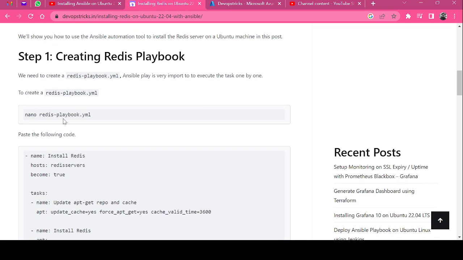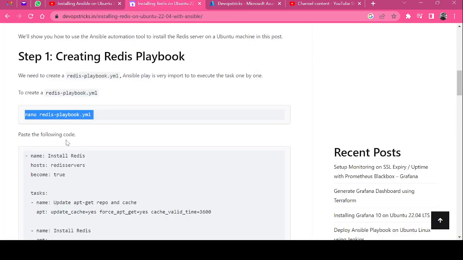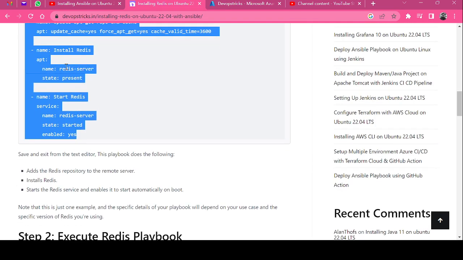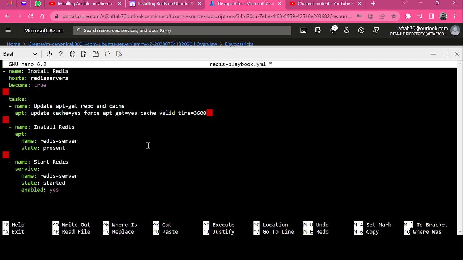Just copy this command and execute it here, and then we need to copy the entire YAML task and paste it here. So all the things are good. What we need to do is just update the host name. Here I'm using redis-servers.